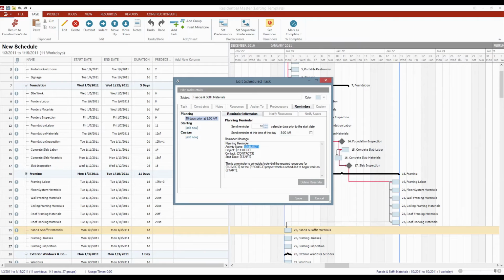So it doesn't matter if you set up your reminders in the template. This information is going to update itself so that it would give you the correct information when the time comes to get the reminder. It would say, like in this case, this is a reminder to schedule, order, bid the required resources for fascia and soffit materials on the whatever your project name is, maybe Simpson TI project, which is scheduled to begin work on right now 1/3/2011. Later it's going to be updated to be 3/17/2016 or something like that. So Patty's Day.